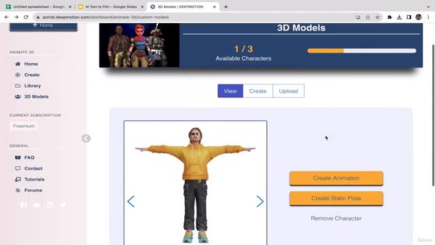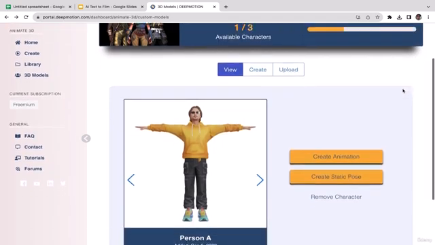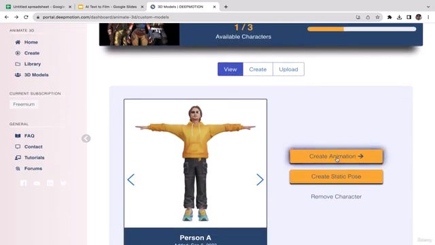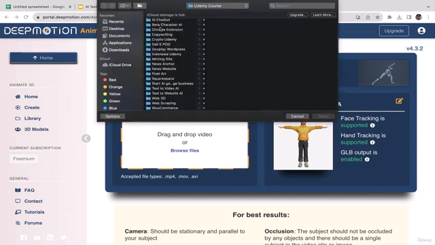So now in this video, we're going to learn step by step how to animate this 3D object or this 3D avatar. Alright, so the first thing that we're going to do is click on create animation. So just click on this button. Alright, and now I'm going to upload my video. I have a very cool video, a person doing a backflip. So let me show you.